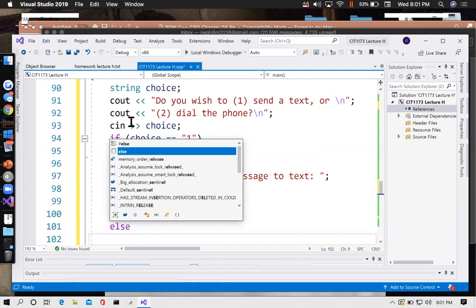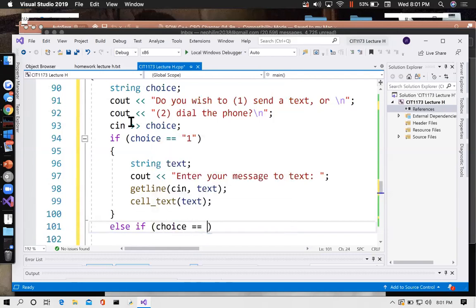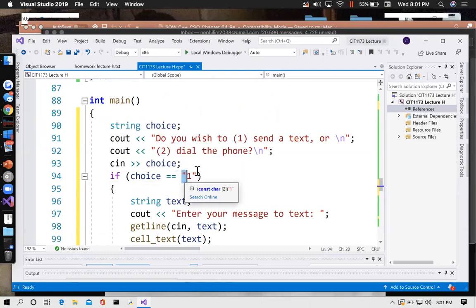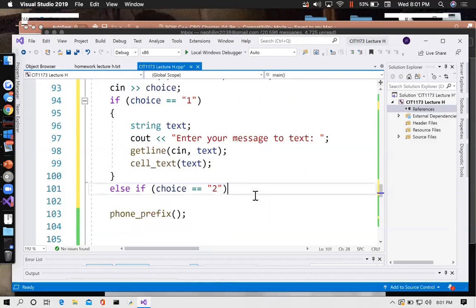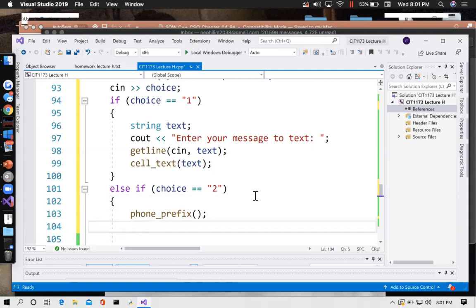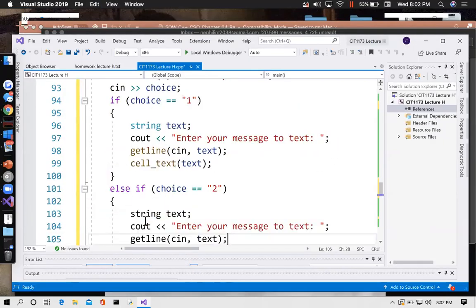Else, if choice is two, else if parentheses choice equals equals quote two end quote. You know what, if they type this in, if we made this an int, we could leave the quotes off. But let's just leave it like that. And so if the choice is equal to two, we're going to call phone prefix. But let's modify phone prefix to take in the same kind of thing that the other one did, right? So where we do string text and we read in the text and then we call the function, right? What we want it to do, except we're going to change the text message.